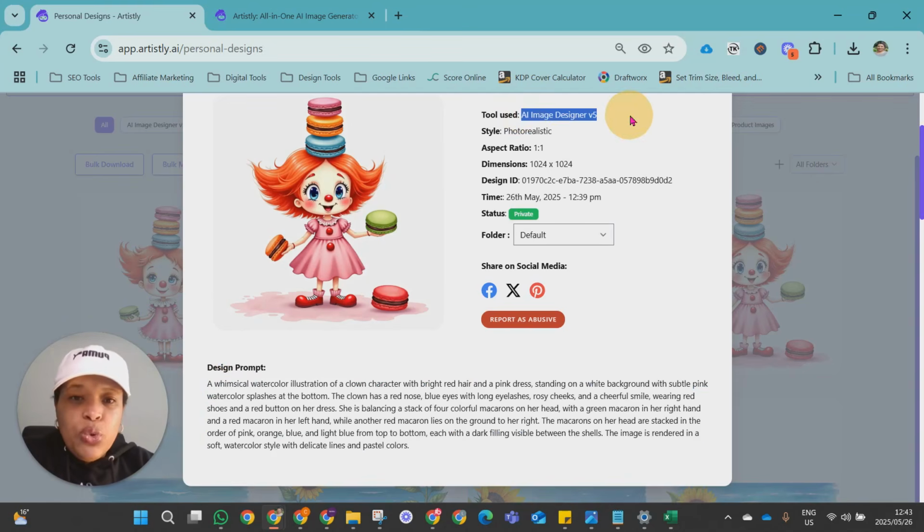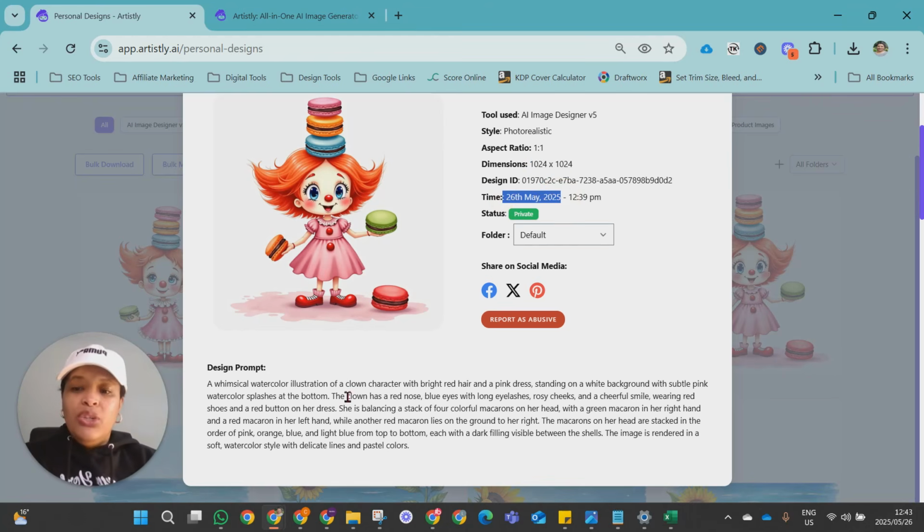It's telling you which tool that we used, the size, the aspect ratio, the date, etc. So that's kind of how you can use Mirror Magic, from an image, to get Artistly to recreate something similar. And like I said, I haven't changed anything, but you are welcome to change the clothing, the color of the hair, and just make it your own.